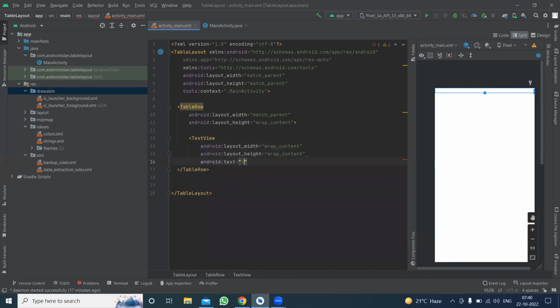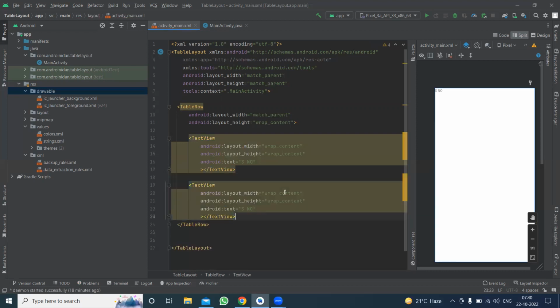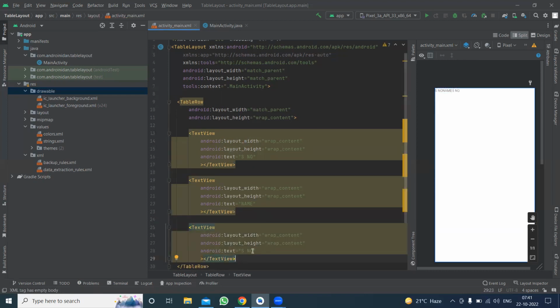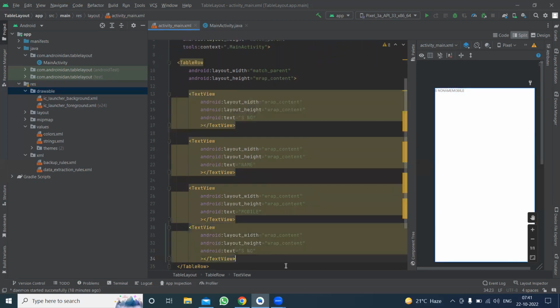I want to display some text. First I want to display the serial number. Then I close this. Next text view I want to display is name. Then I want to display one more text view, email ID, and then the mobile number. Next is the email. Like this, with four parameters, I want to create one table.